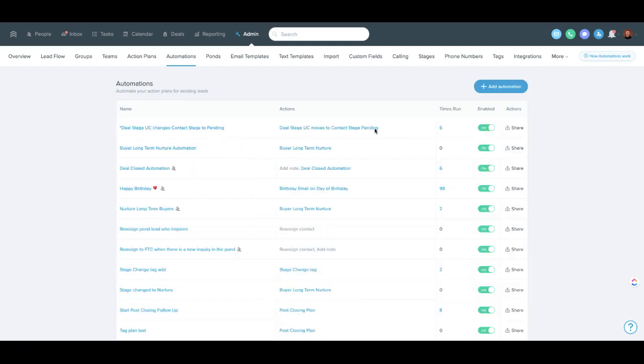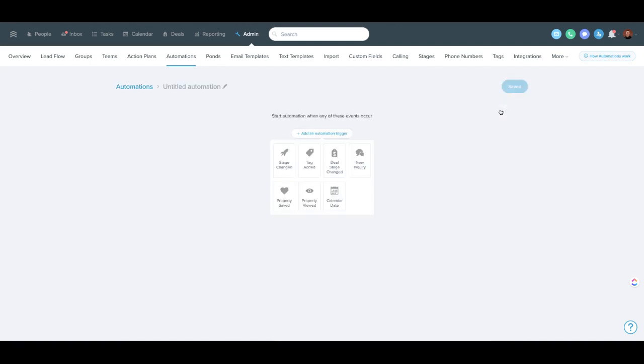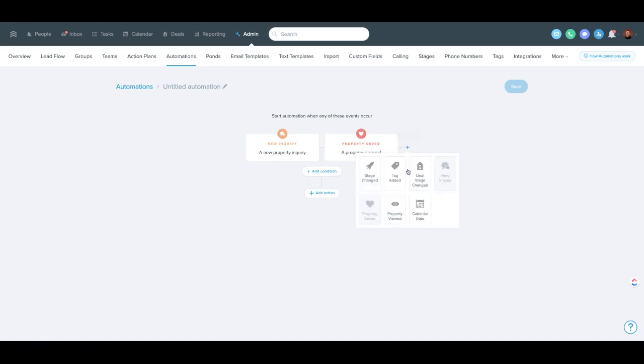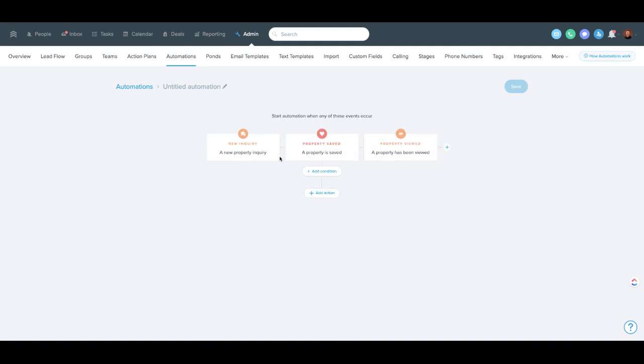So going to go to automations. I'm just going to make a fresh new one here. And what I want to say is if somebody, obviously an inquiry would trigger probably a deeper alert, but in this case, I'm going to select property inquiry, property saved, or property viewed. And these are an or sequence. So if any of these things happen, now I want to be careful here because I want to run it only on people that are in a specific pond. So in this case, we'll use the ISA never made contact pond.